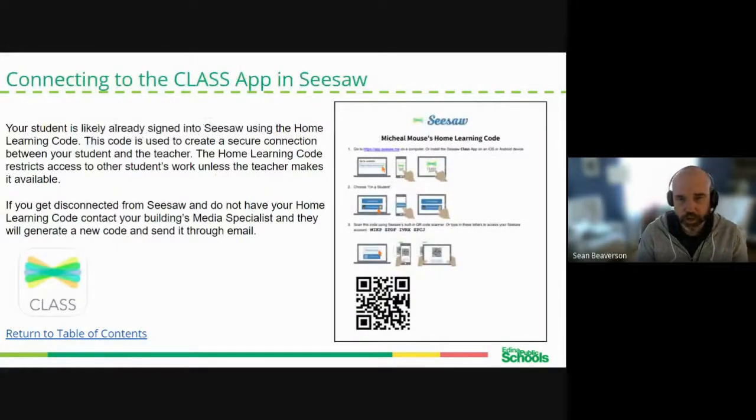So you should have gotten a home learning code, as I mentioned, from your teacher, and our records indicate that most of our students have successfully connected to Seesaw. If you need a home learning code, if you somehow get disconnected, you can contact your child's homeroom teacher or your site's media specialist, and they will help generate a new one of these Seesaw home learning codes for you. After you're getting connected, I'll show you a little bit about what it looks like in Seesaw.